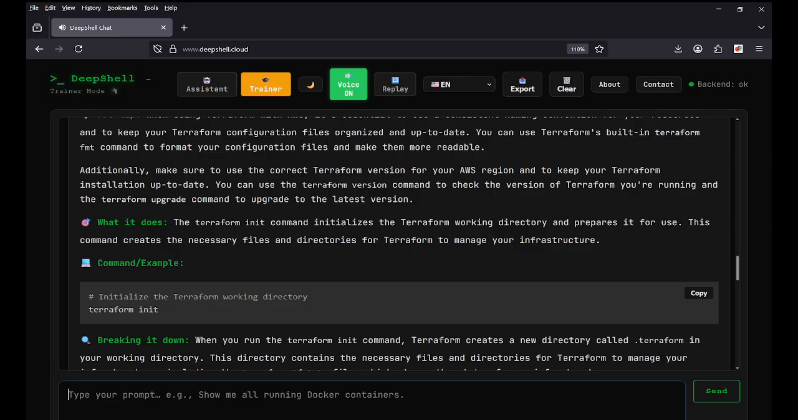What it does. The terraform init command initializes the Terraform working directory and prepares it for use. This command creates the necessary files and directories for Terraform to manage your infrastructure.